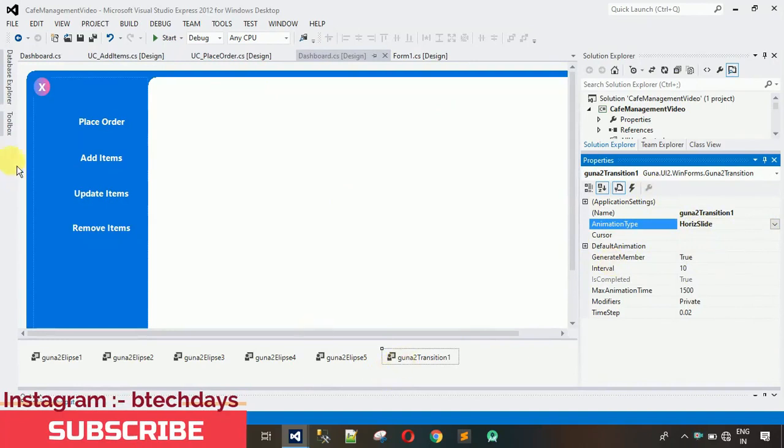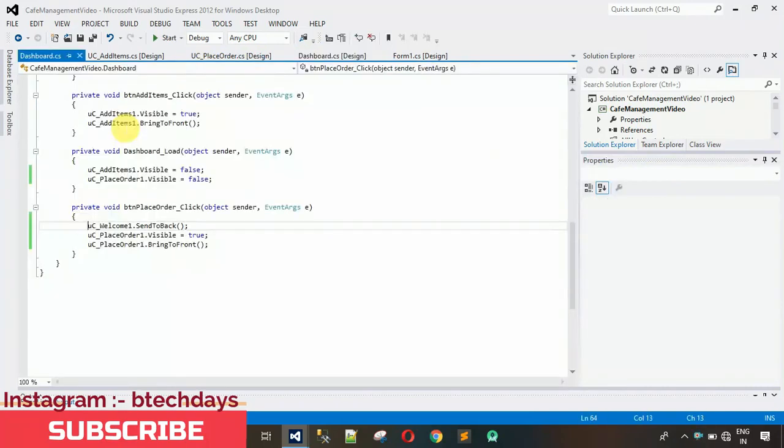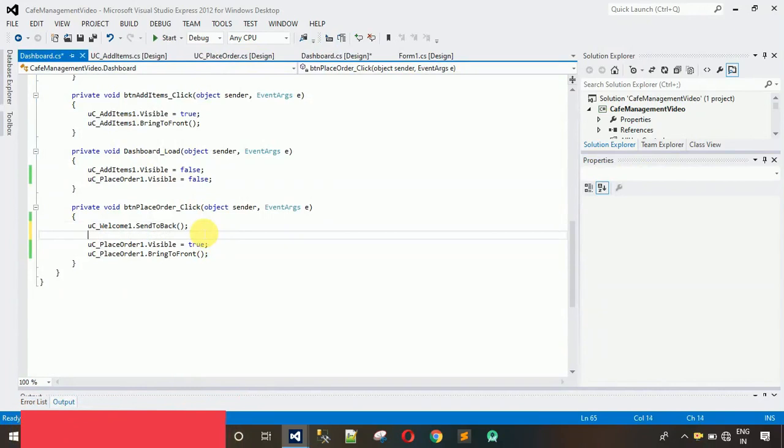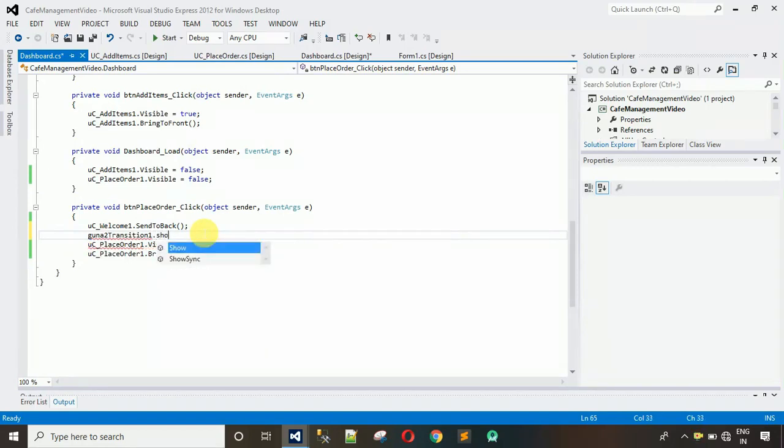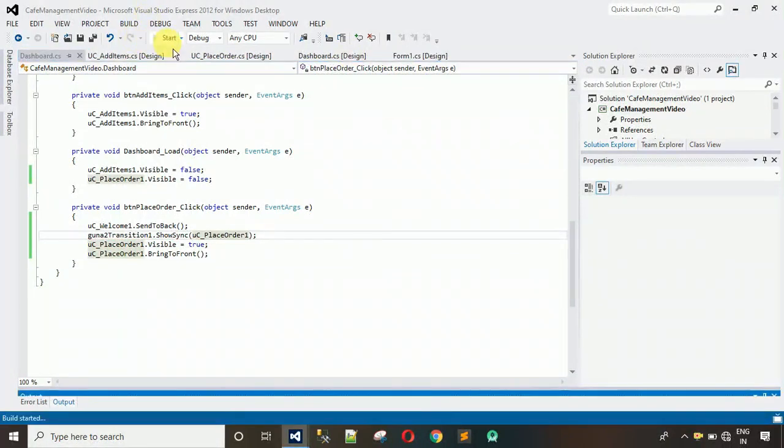You have to just drag this from the toolbox, paste it over here, change the animation type, whatever you feel like, and after that, you have to mention one line on which button you have to work with that. The name of that Guna 2 transition is Guna2Transition1, and here you have to just mention dot ShowSync and which user control you want to sync with this transition. You have to just name that user control name. So my user control name is UC place order. I want to sync that.